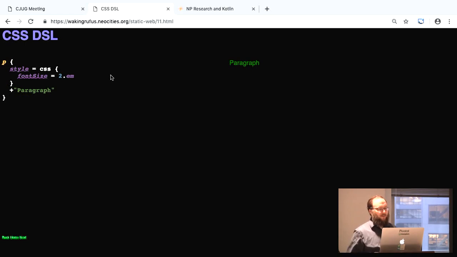In addition to that, JetBrains has a CSS DSL. So we can style our HTML using a type-safe DSL. So here's an example of just a regular P element with some inline styles. Of course, you could also build a separate style sheet file using the DSL. It doesn't have to be inline, but that's just this example. So the code on the left, which is using a combination of the HTML and the CSS DSL, will render the web page content you see on the right.